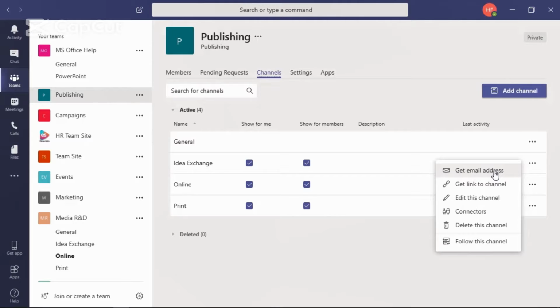We can get an email address to email that channel directly, get a link to the channel, edit the channel, work with some connectors, delete this channel, and follow this channel. Now, many of the things just mentioned from this menu we will be covering in separate lessons of this course.